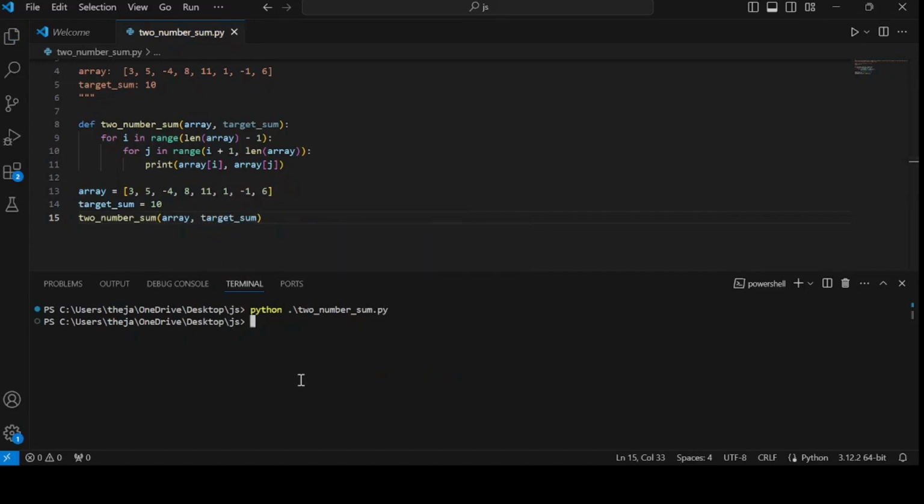Now when we execute this function, it will print all the pairs that are possible in this particular array. For example, 3 comma 5, 3 comma minus 4, 3 comma 8, 3 comma 11, 3 comma 1, 3 comma minus 1, 3 comma 6, and again it starts from 5 comma minus 4, 5 comma 8. So using two loops, we are traversing this array and finding all the possible pairs.